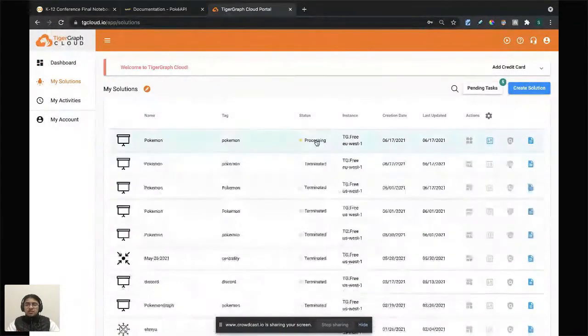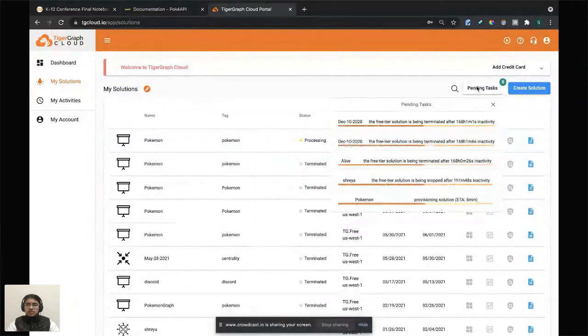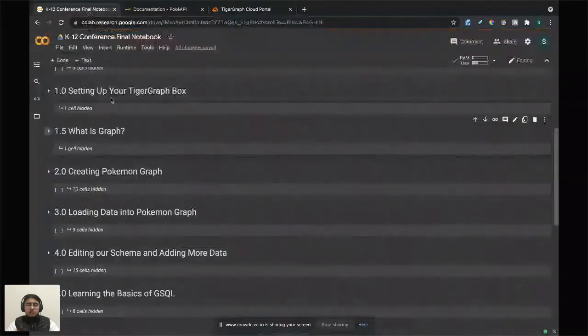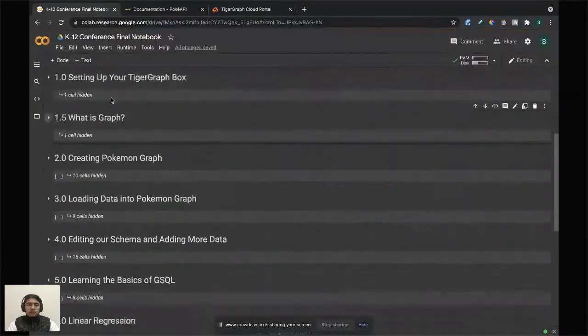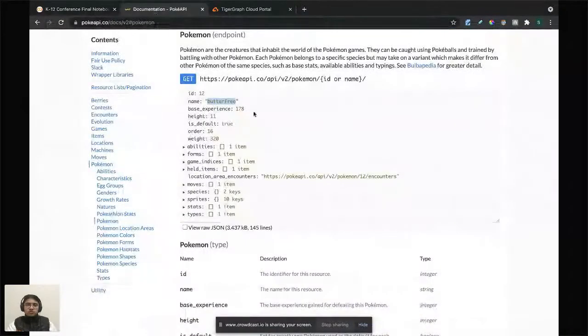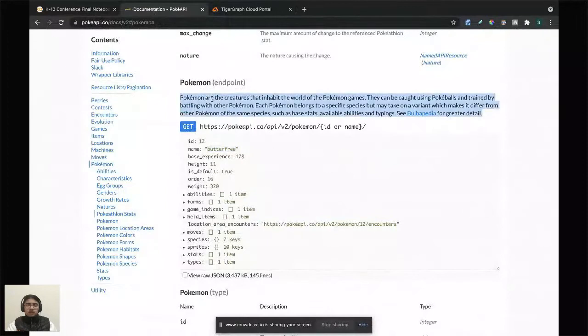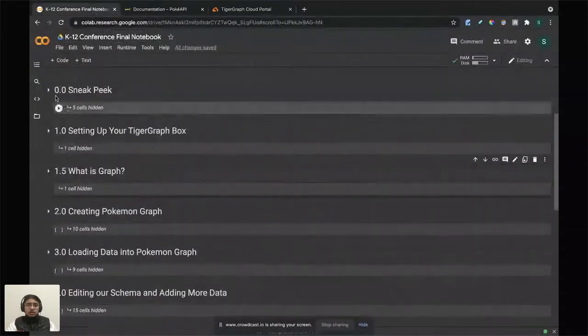And this is still processing. Let's see. It might take a few more minutes for this to start loading up. In the meantime, we are going to, once again, just look through the data that we will be using.